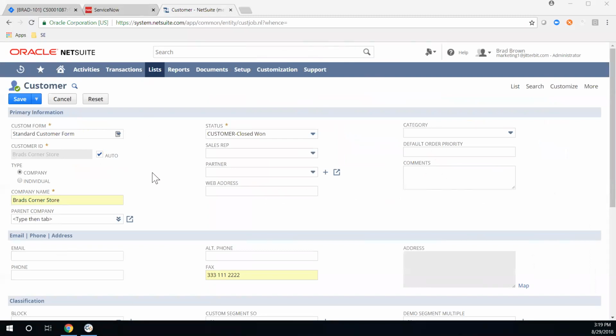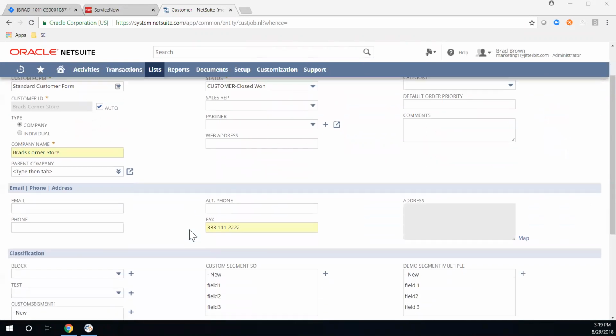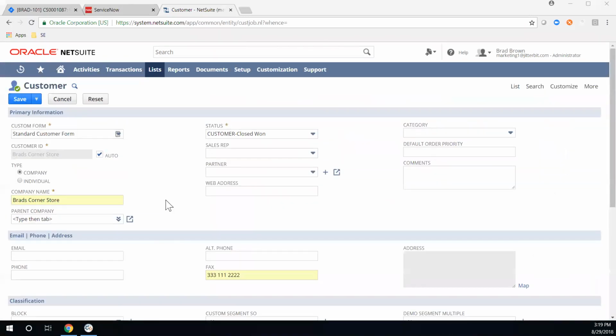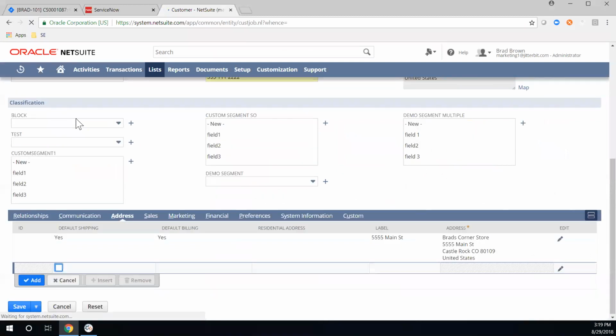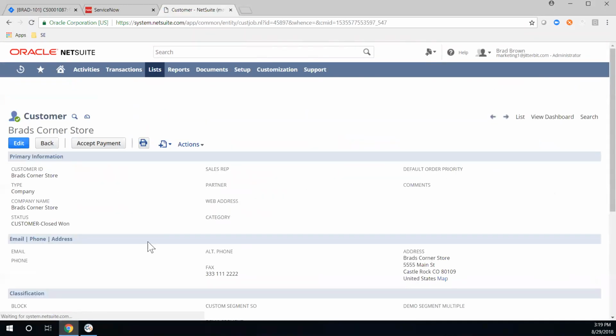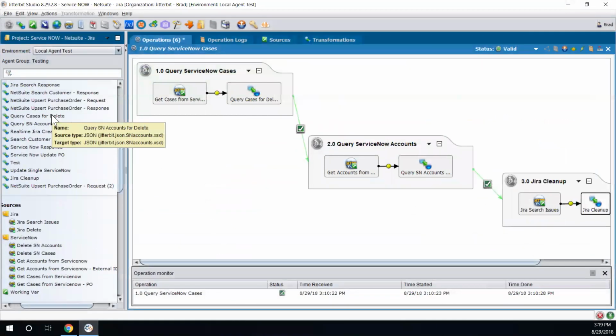So what I've got here is in NetSuite, I've started to create a sample customer, basic information, just some address and phone number information. So we're going to go ahead and save that to create the user in NetSuite. And then here's where we'll start taking a look at Jitterbit.